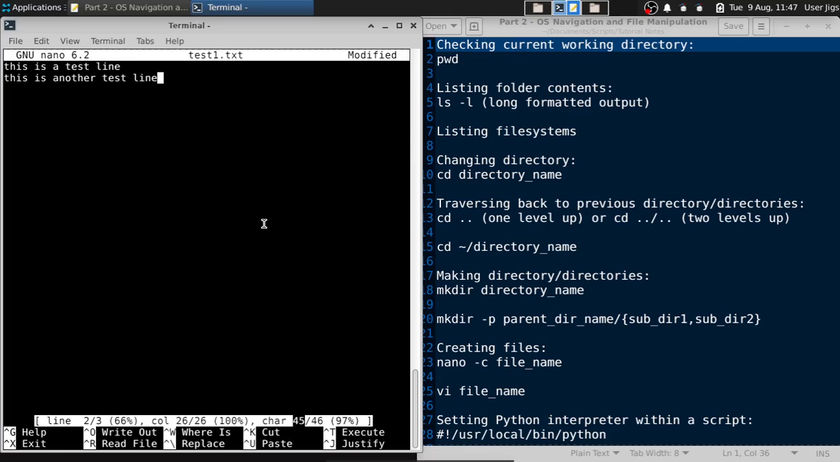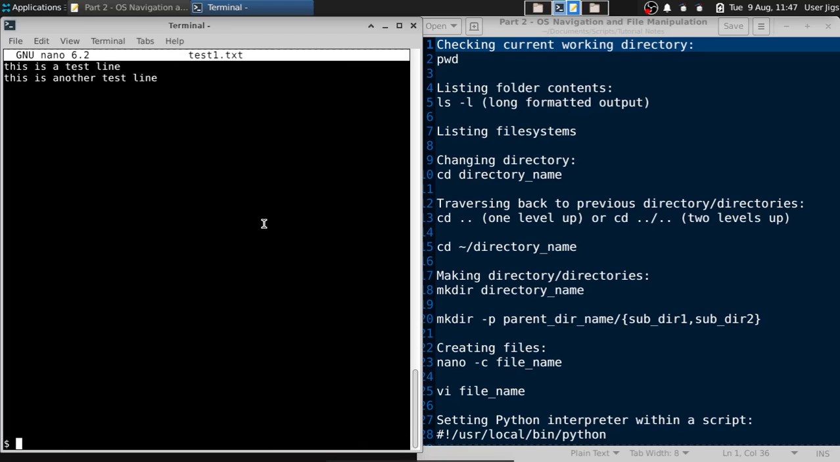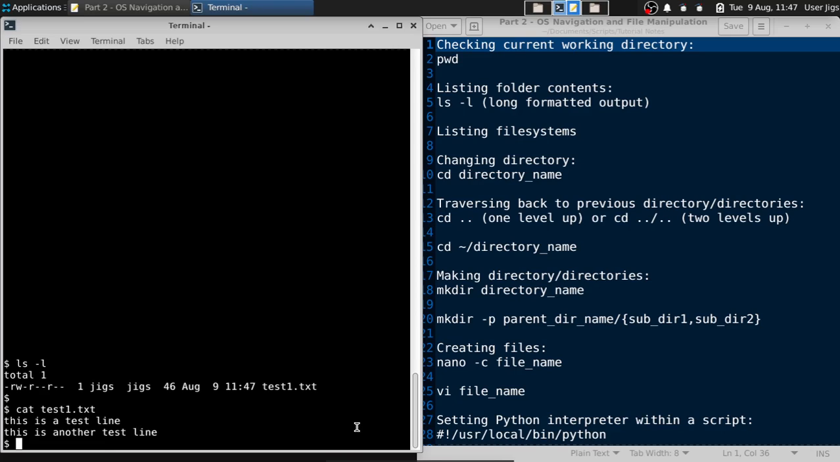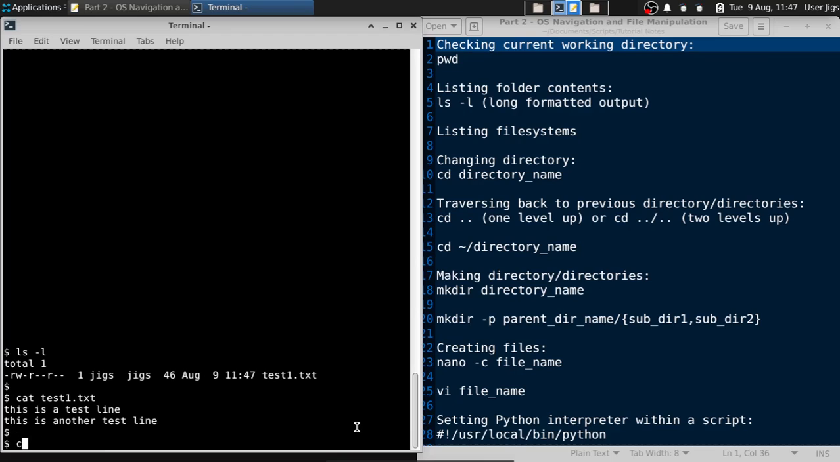Let's go ahead and save this file. Control O to save and remain in the text editor. Control X will exit out of that. If we list the contents, we now have our test1.txt file here. Let's cat out the contents of this file to our terminal by using the cat command. And as we see here, we have successfully created the file, edited it, and cat out its contents.